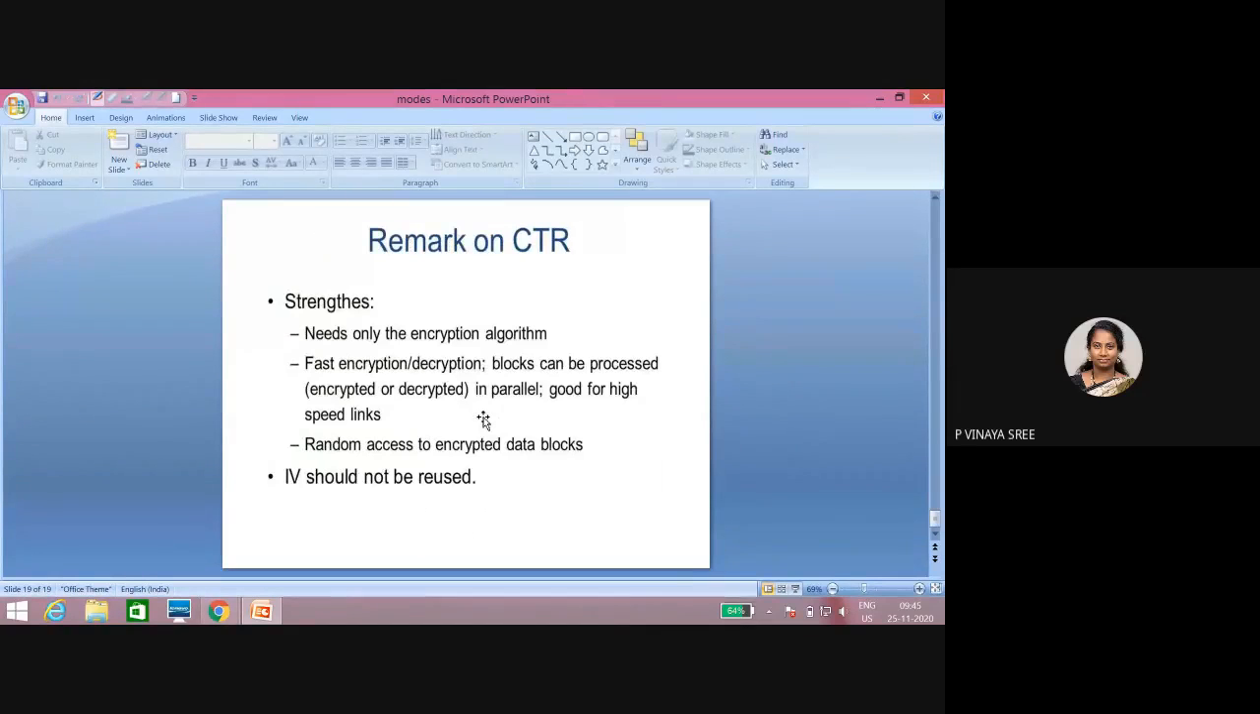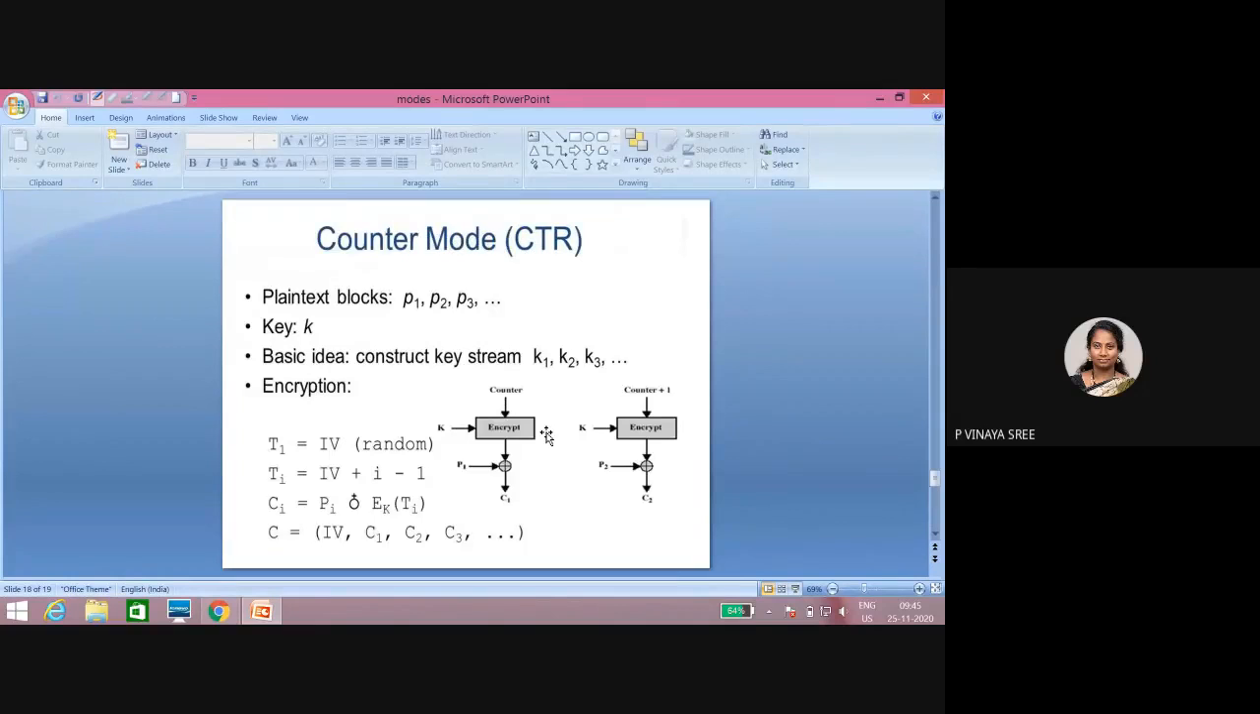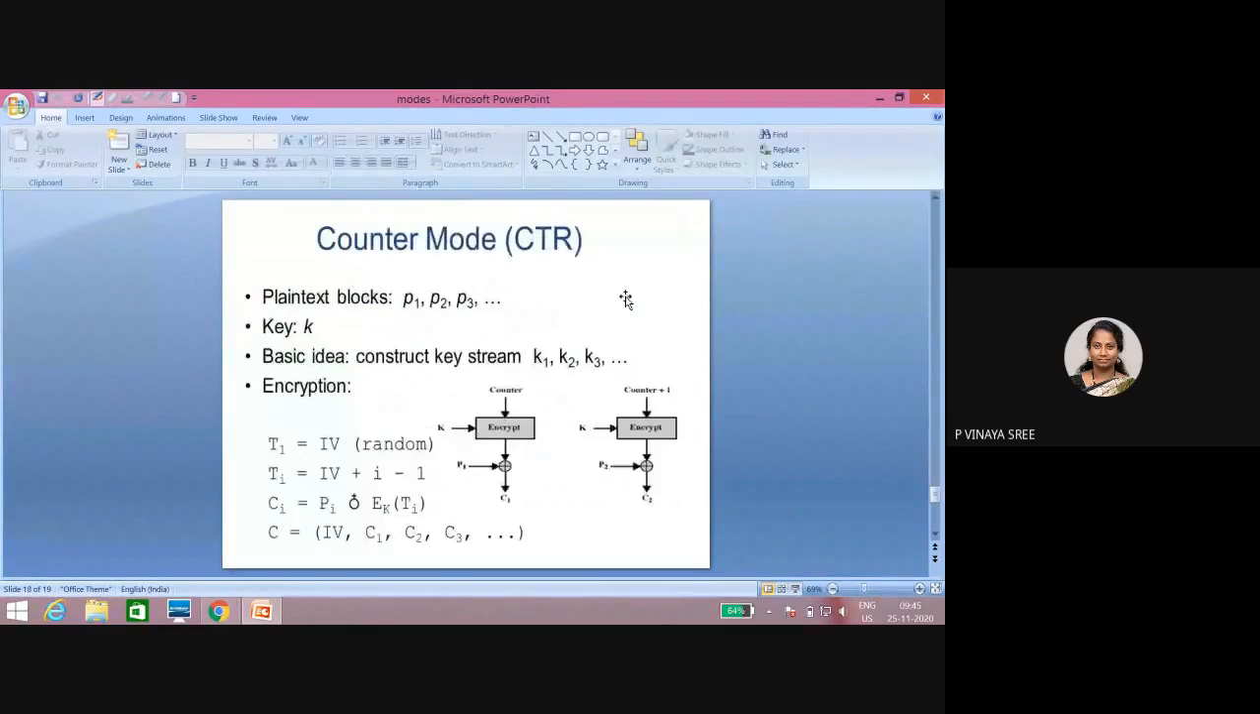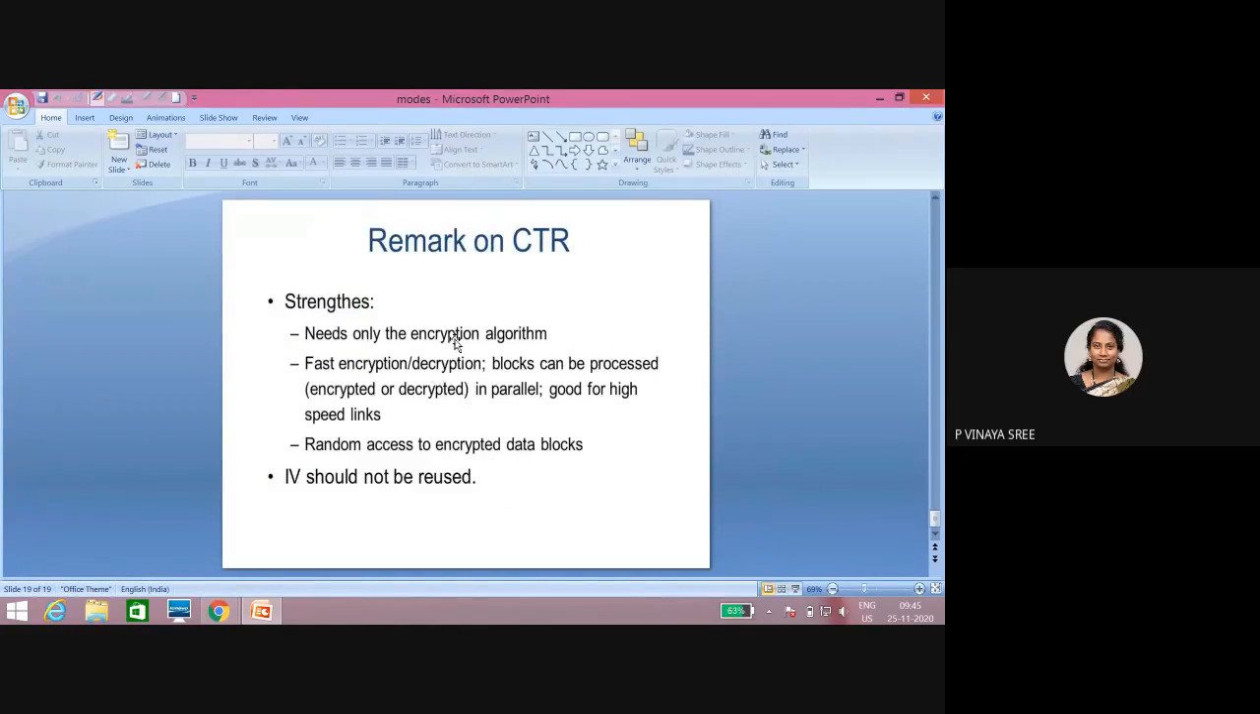So this is faster. Why is this faster? The strength of counter mode is that it is faster. Can anyone tell me why it is faster? In the previous case, we need to wait until the previous one completes. C1 complete అయ్యే వరకు we need to wait until the next block. ఇది అయిపోయిన తర్వాతనే next block మనం start చేస్తాం. Whereas in this case, if we partition the blocks, then parallelly we can send. P1 can be encrypted, P2 can be encrypted, P3 can be encrypted in parallel, so it is very fast. Faster encryption and decryption, blocks can be processed in parallel. Good for high speed links.